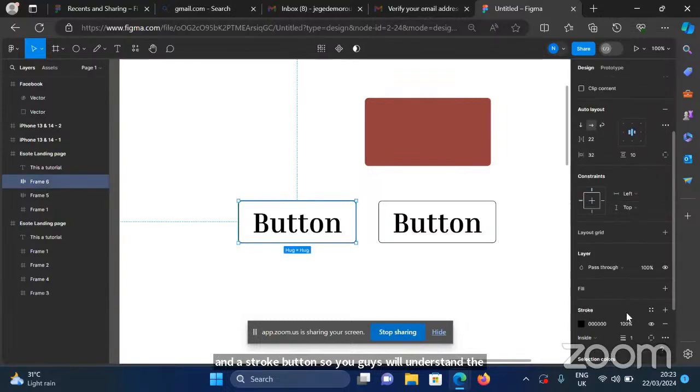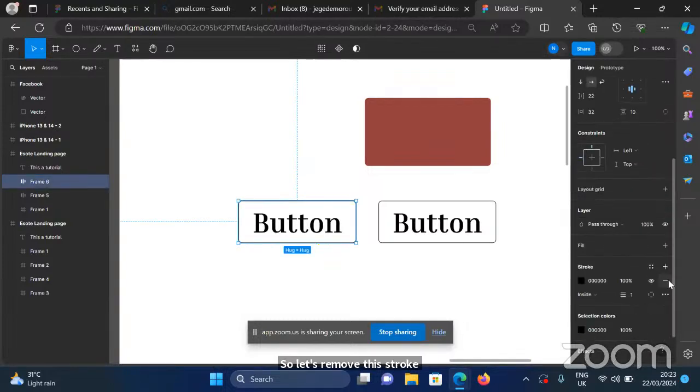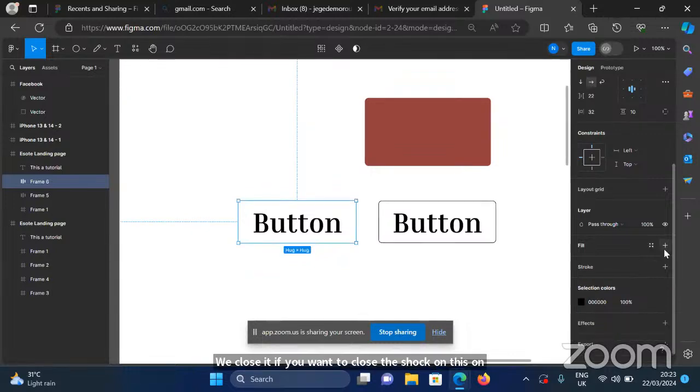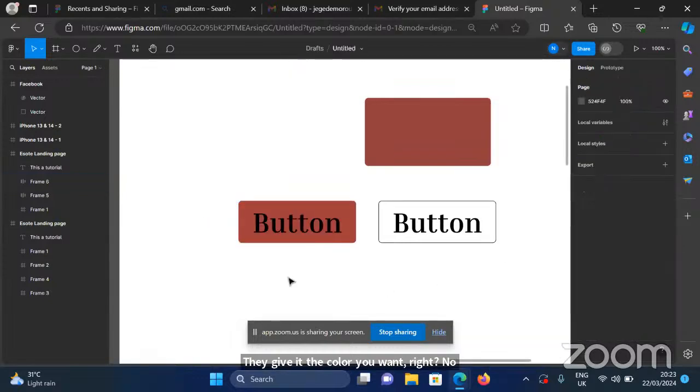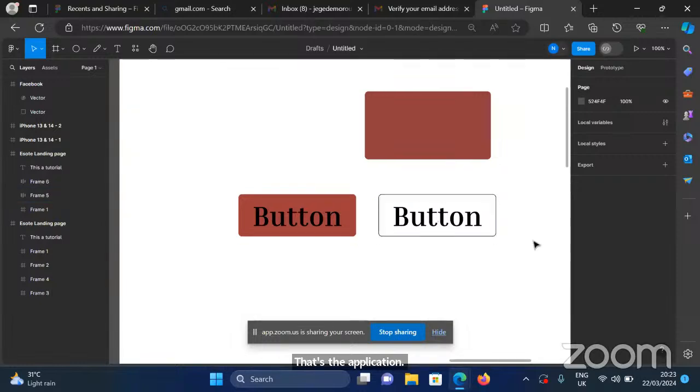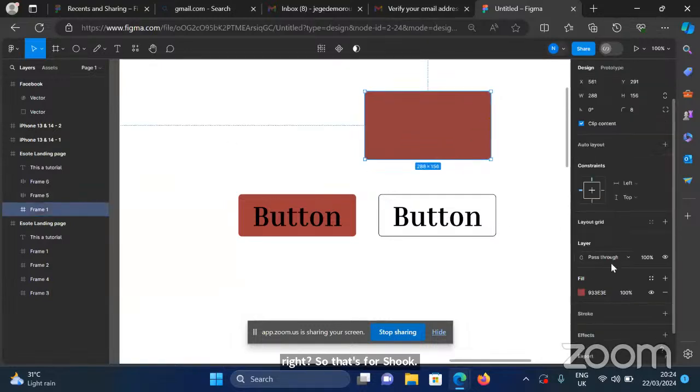So let's remove the stroke here. If you want to close the stroke on this, you close it. Then you open your fill and give it the color you want. Now we have a stroke button and a fill button. That's the application of what I'm talking about. So that's for stroke. Then let's continue.